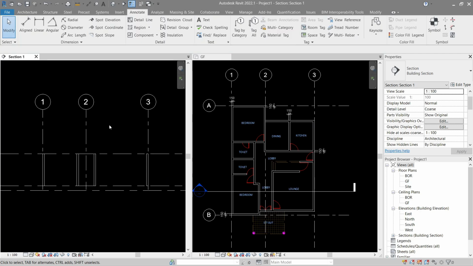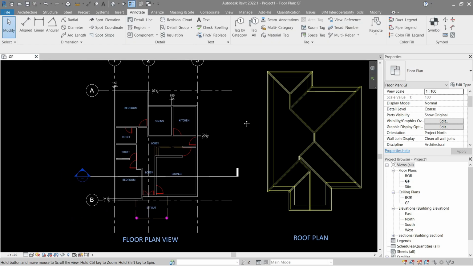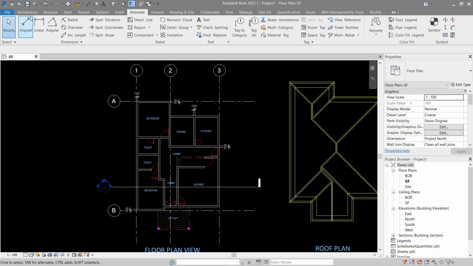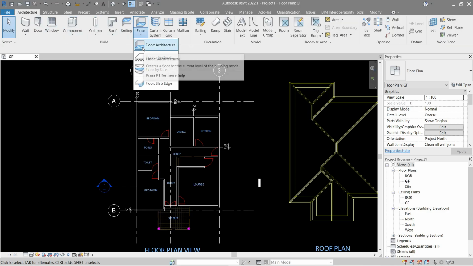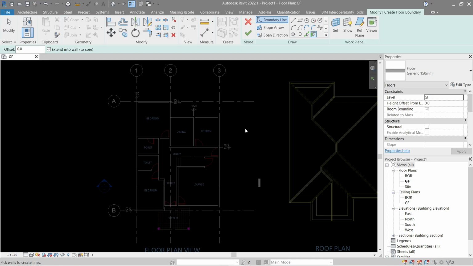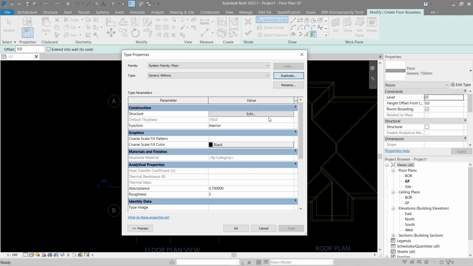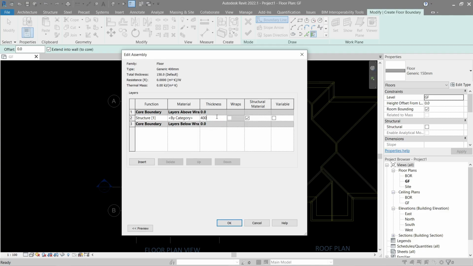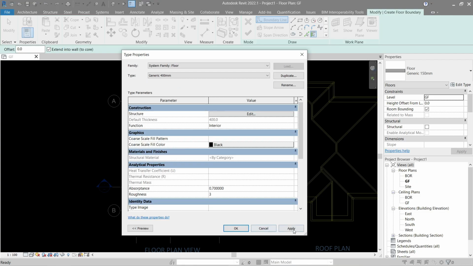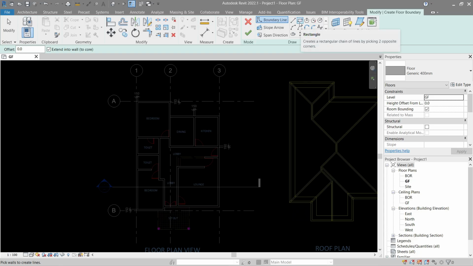Now that is done, I believe what's next is the floor. Let's go ahead and do that. So let's close this one for now and focus on the ground floor. Go to architecture here, floor architectural. Remember the slab thickness, it was 400, right? Go to edit type, duplicate. Let's rename this as 400 mm. Remember, this is just a name. Okay, edit structure. Here's the real thing, 400 mm thickness. Okay, apply, okay. Now, let's pick this one so that we can make a square or a rectangle sketch.